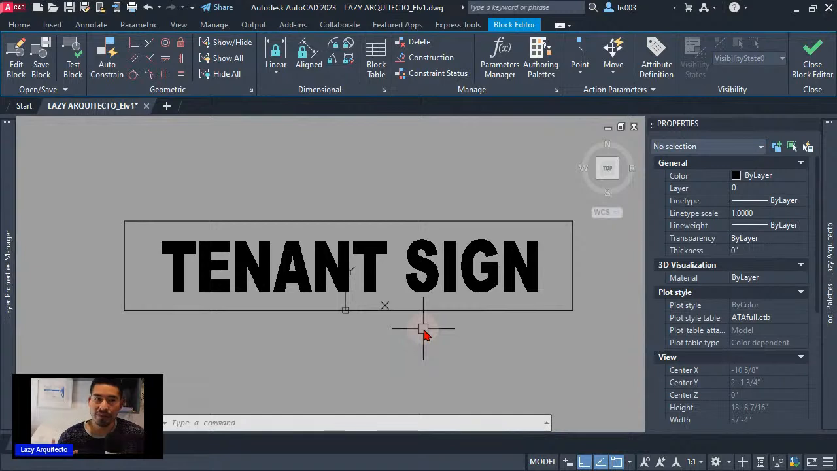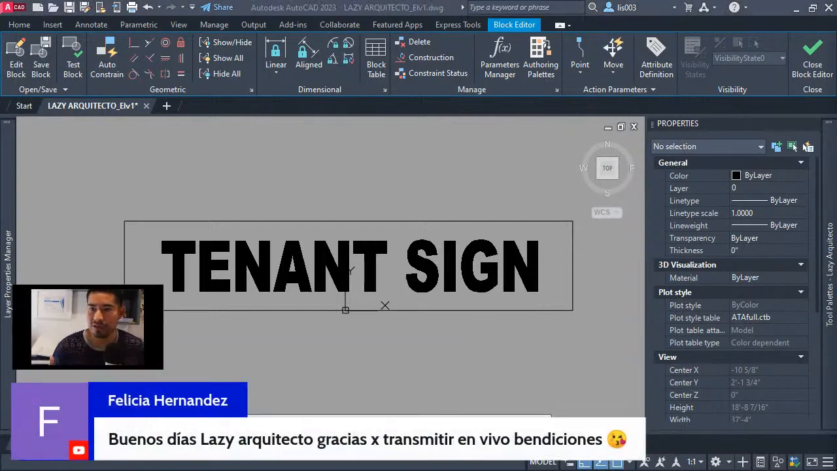All right. And before I show you that extra step that you need to do to really fix this block and never ever have this problem of the wipeout coming to the front again, let me show you how to do that. But first, we have a comment on the chat.